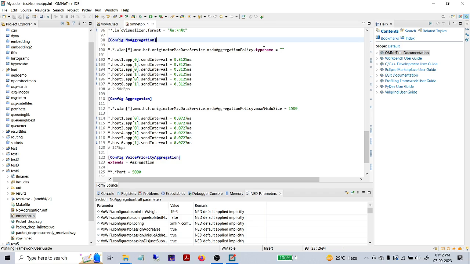That's why it is blanked. Type name we kept as blanked. Next, for configure aggregation, if you want to do aggregation, aggregation is of two types, either AMPDU or AMSDU. Through MSDU you can segregate the data, and for MPDU also you can go for the aggregation of the data. So that's why we started from the AMSDU.